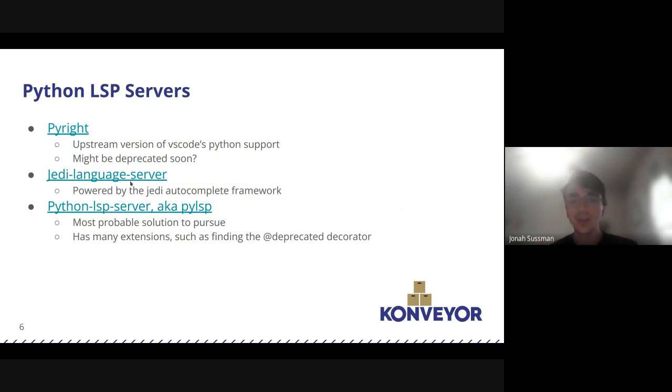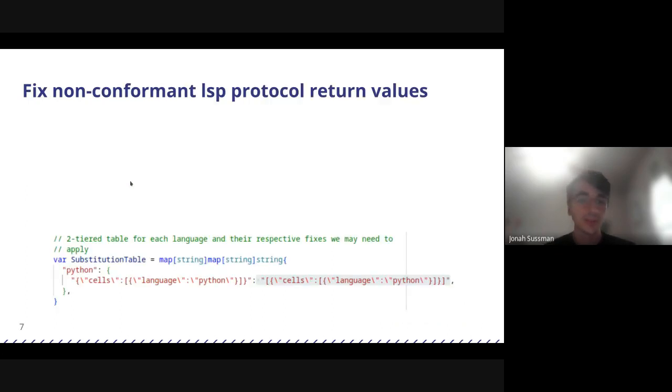One thing that I really liked about it is that it had many extensions, such as finding an @deprecated decorator within code. So that might be a really nice avenue to explore post this presentation. Unfortunately, it crashes when given an invalid request, but we'll get to that later. But yeah, this was the most probable solution to explore, and this is what I explored. So unfortunately, it seems to be very common with LSP servers that they don't quite conform to the protocol. So it's great, but it still has some non-conforming responses.